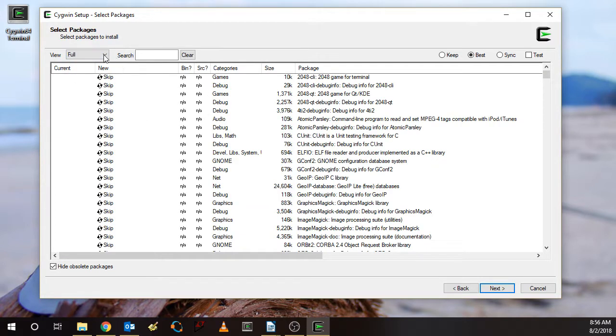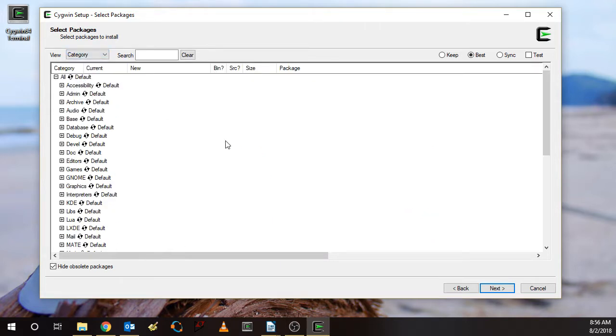I'm going to go back to, actually let me go to the category view. I want to install additional software. So I've got a development system here. We've got a basic cygwin system with a shell, terminal window, some basic Unix commands, but I don't have a C or C++ development environment set up.